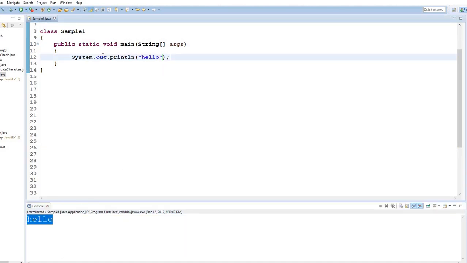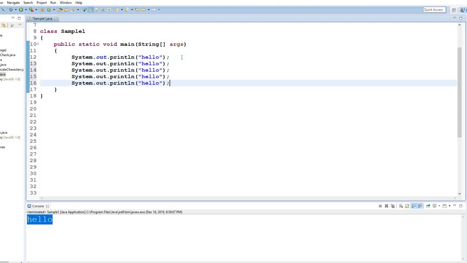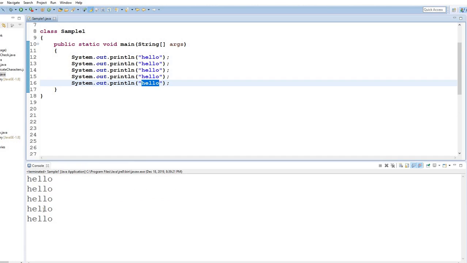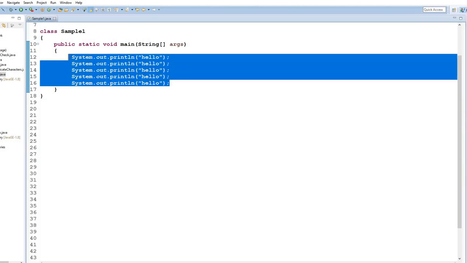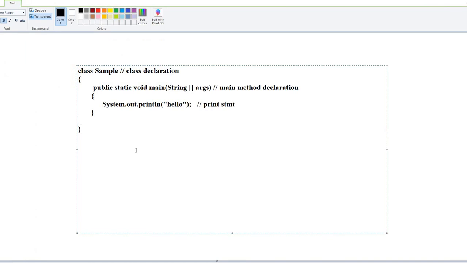If I want to print one more, then what should I do? I should just copy and put it across again. So if I put this 5 times, 1, 2, 3, 4, and 5, and I run this program, it's going to print hello 5 times. This is how it goes. If I want 100 times, it will be a tedious job where I have to write this 100 times. In order to overcome this, we go for something called a for loop.